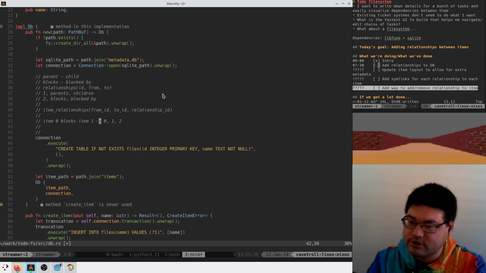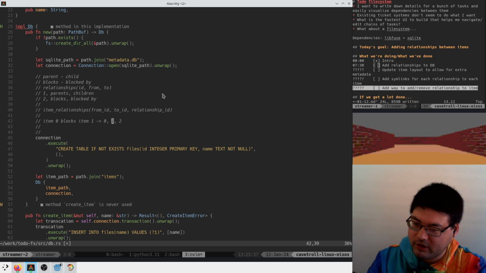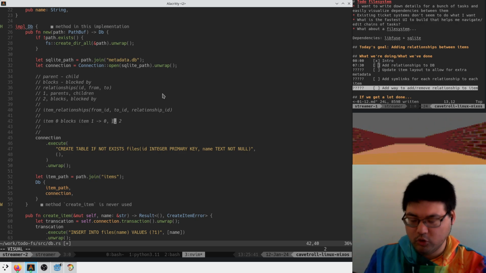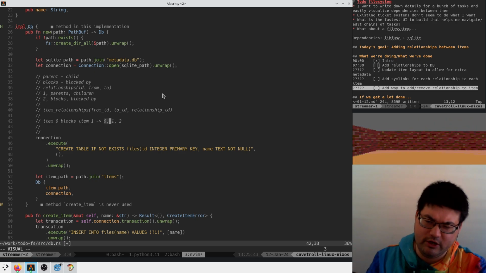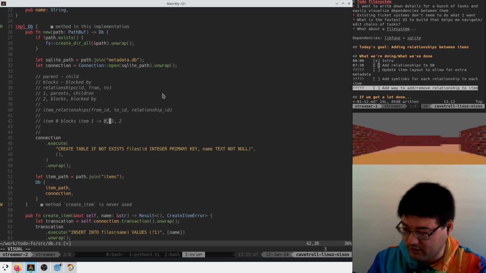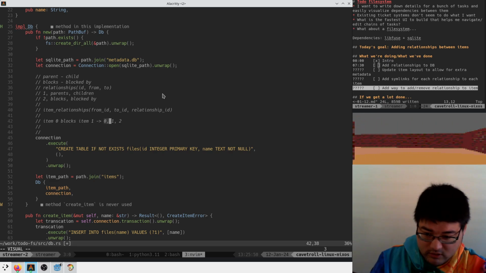And then we should be able to go both ways. When we look at ID 1, we should be able to say who blocks me, who am I blocked by, and from 0 we should be able to say who do I block. And I think that makes sense. I don't think there's anything missing there.